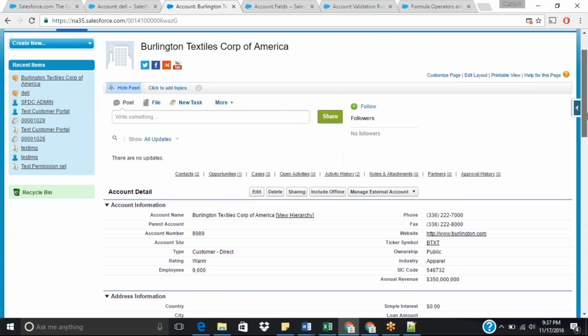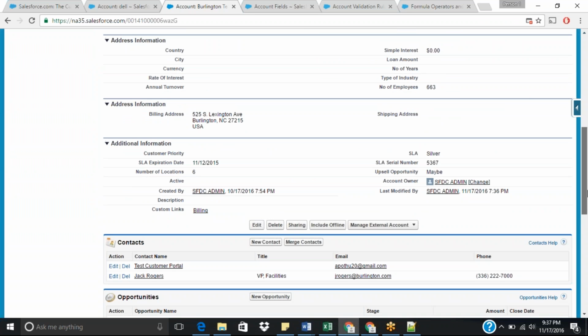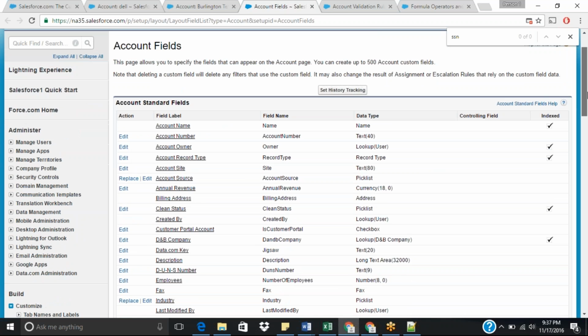Is there any field called SSN number? Let me check in the fields. So there is no SSN number field. Let me create it.